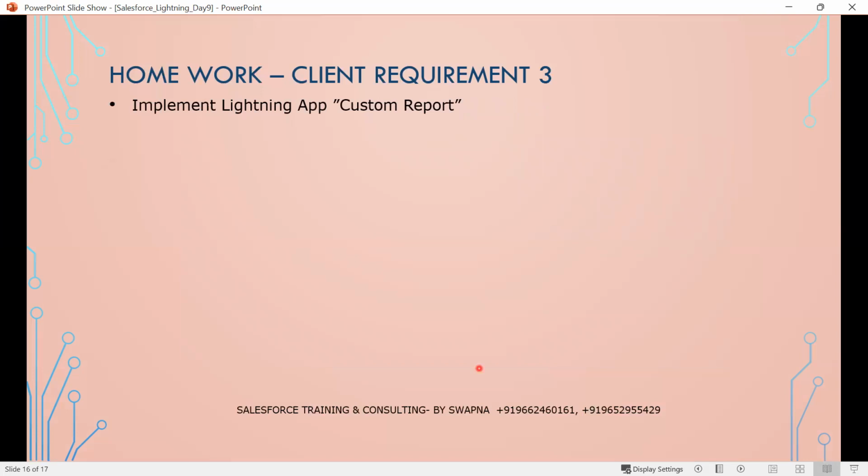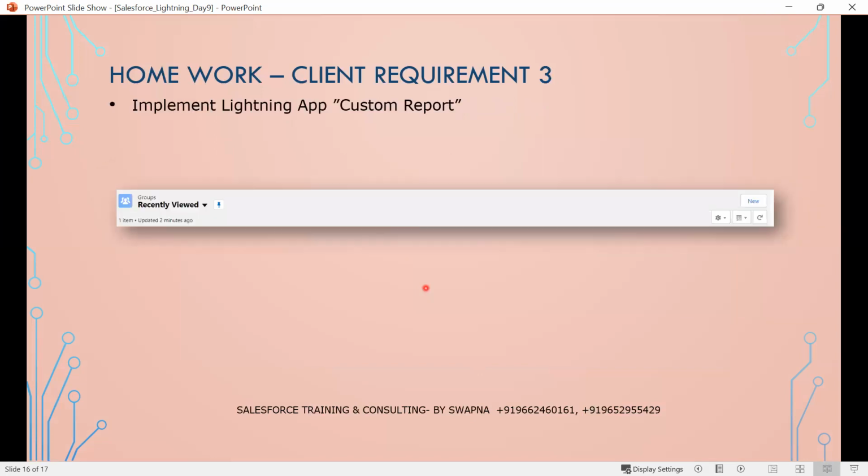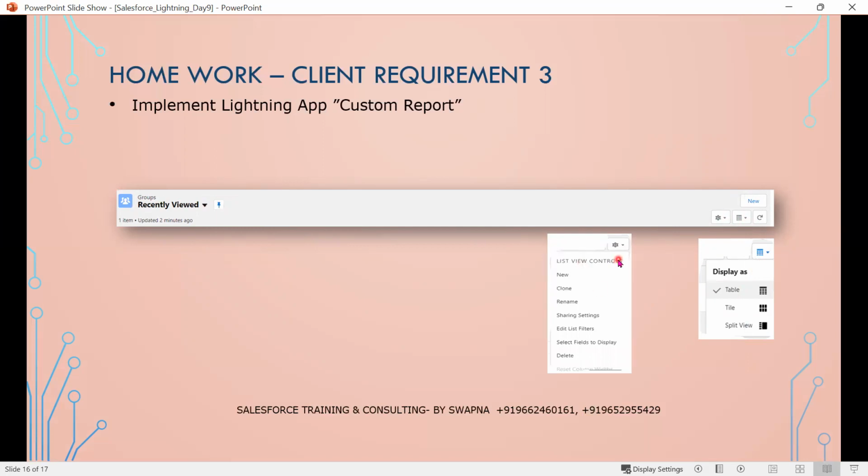Next one, third one, implement custom report. The previous one is also custom report. Change this to put it as a group, custom group. Take this group icon, and a group, recently viewed, and there is an icon here. And this is also an icon, a new button. We have button icons here. When you click on this icon, display a sub menu header, and then we have options. When you click on this, it should display list view controller as a sub menu header. What are the menu items? These are new, clone, rename, sharing, edit list, select fields to display, delete. And there is one more disabled one, reset column width.